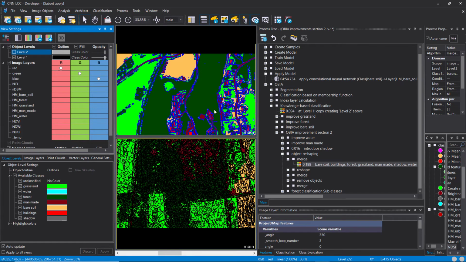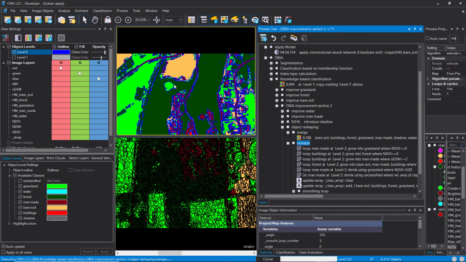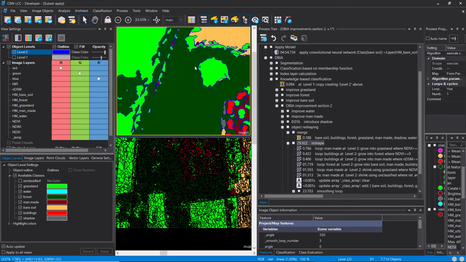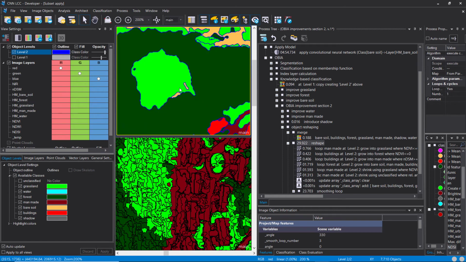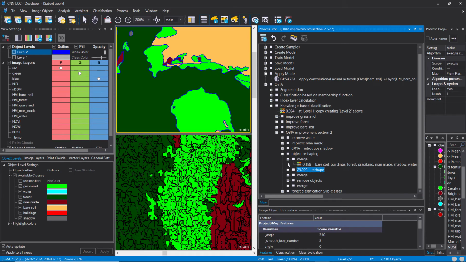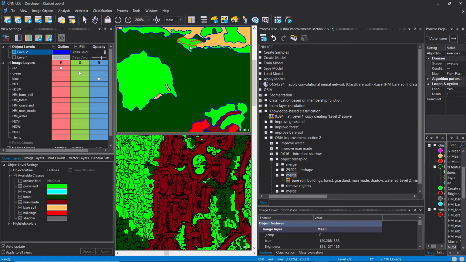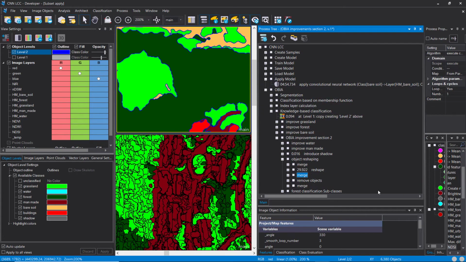Reshaping, I'm using the pixel-based object resizing to grow and shrink certain classes and objects based on certain conditions. This works on a pixel basis, and you can grow and shrink specifically. So you see the outlines have changed quite a bit compared to what we had initially. Then I do another merge because we now created objects, like this one, that share the same class, touching each other, but belong to two objects.